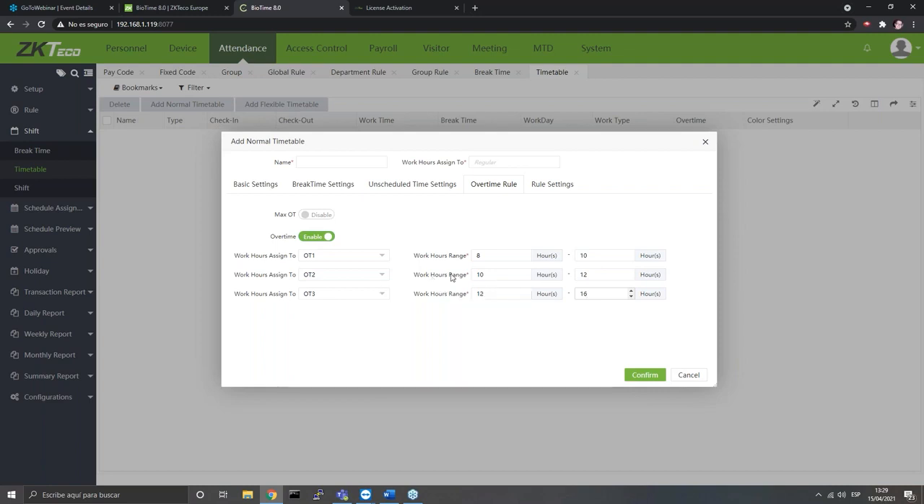Then what is important is that this work hours range is for the total of time worked. This is important because it's a question that we get many times. Some people put 0 and 2 here and say, okay, why is the calculation of the overtime not correct? Because this would mean that the first hour of work in the day is taken into account as overtime 1. Understand? So this is important. This means about the total work in the day.